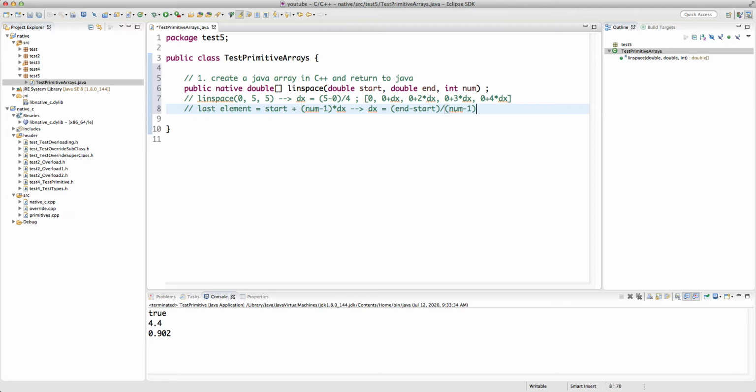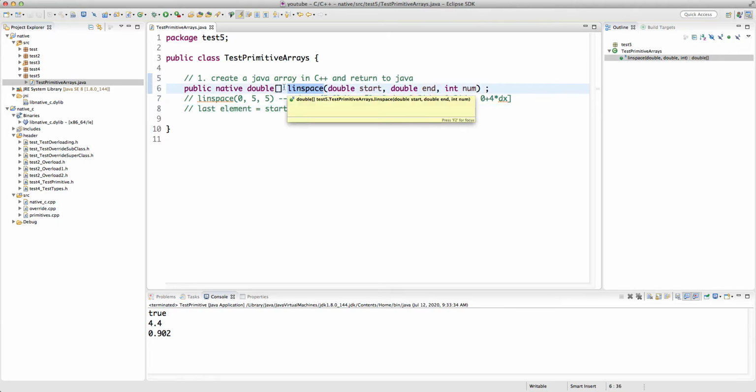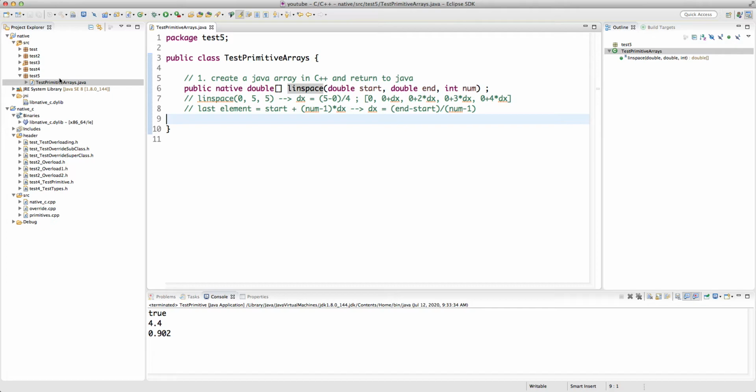All right, so we want to do this linspace. It's a native method, so we pass in 2 double numbers and 1 int number. These are primitive types, so we pass these primitive types to C++, and we want C++ to give us back a Java double array. So let's see how this works.